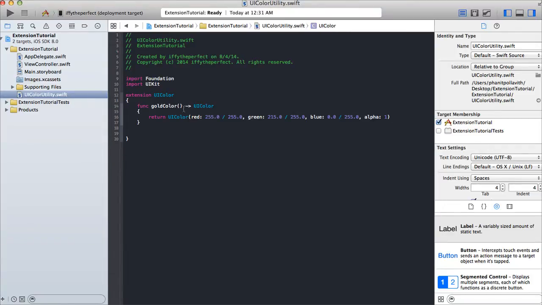And the other function that we're going to create is called... I forgot what color we were going to use.